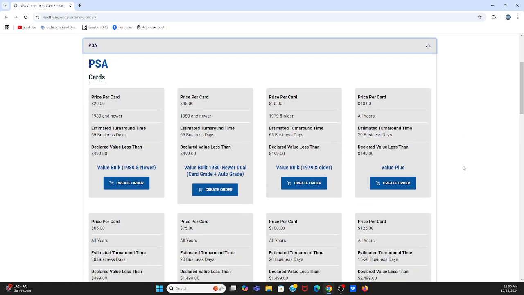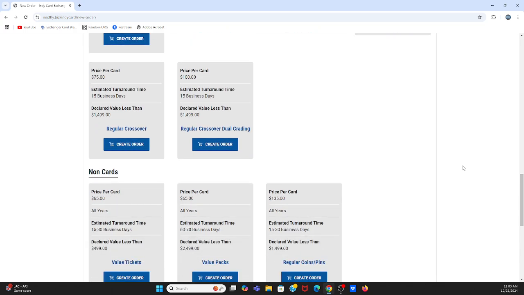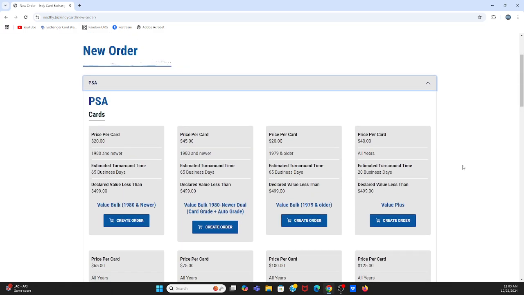You can see all the different types of orders we have here for PSA, including our non-card orders. So with these, you want to know what cards you have and what you're trying to submit, because they can go on different orders. Especially like the value bulk, our cheapest level, the $20 level, you do have to submit those by years. So we have a 79 and older one and a 1980 and newer one.